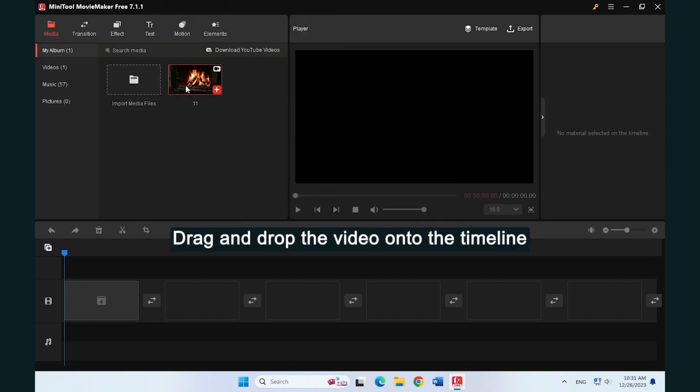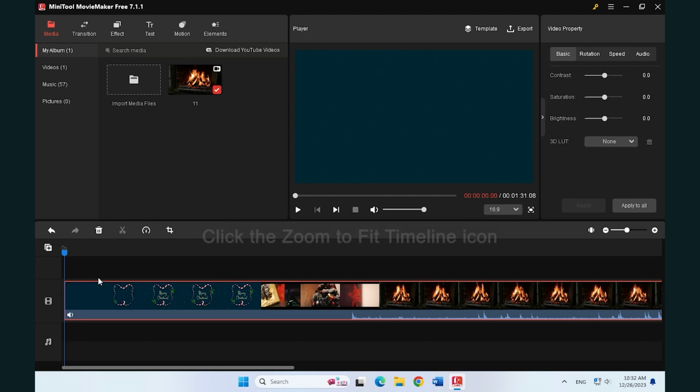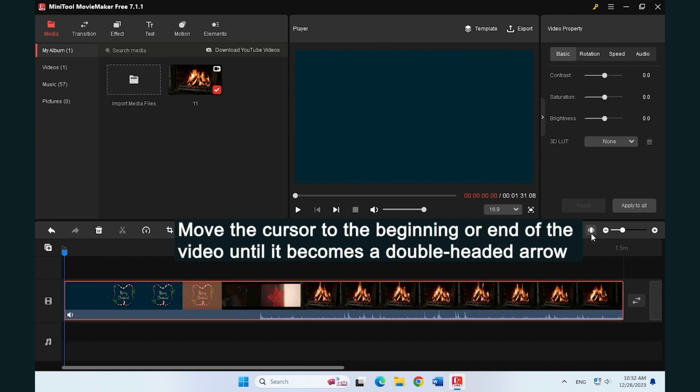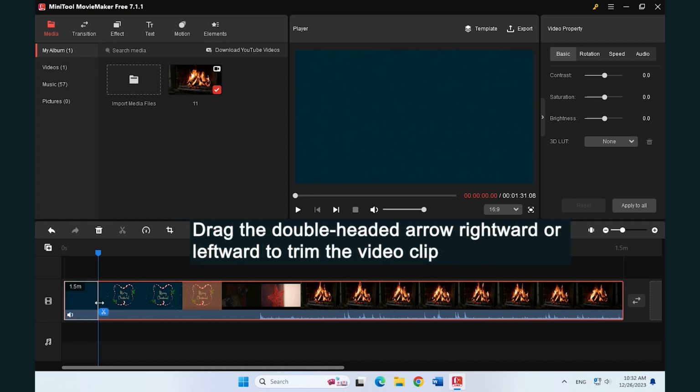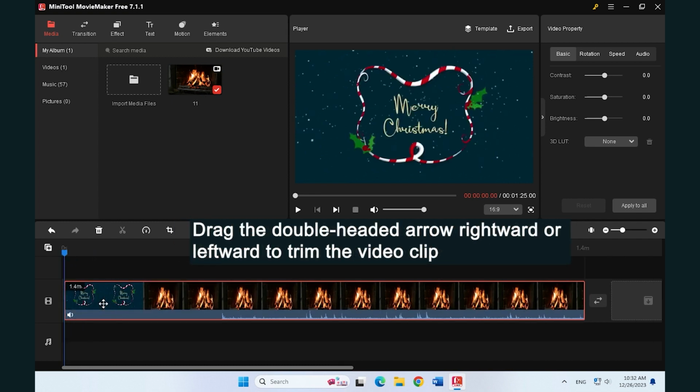Directly drag and drop the video onto the timeline. Click the Zoom to fit timeline icon. Move the cursor to the start or end of the video until it turns into a double-headed arrow. You can trim the video by dragging the arrow rightward or leftward.